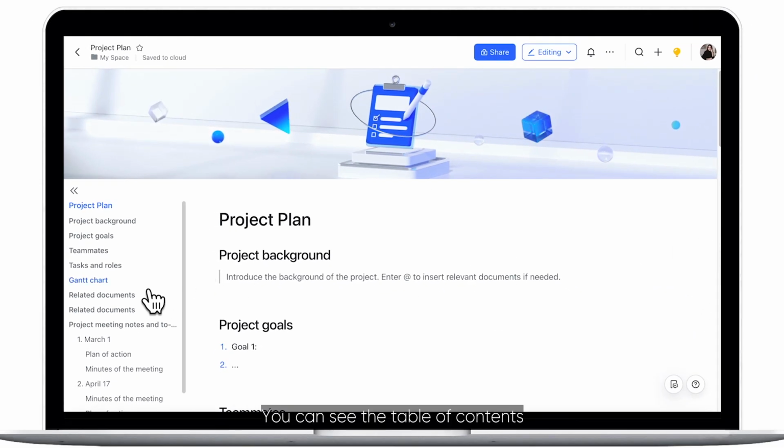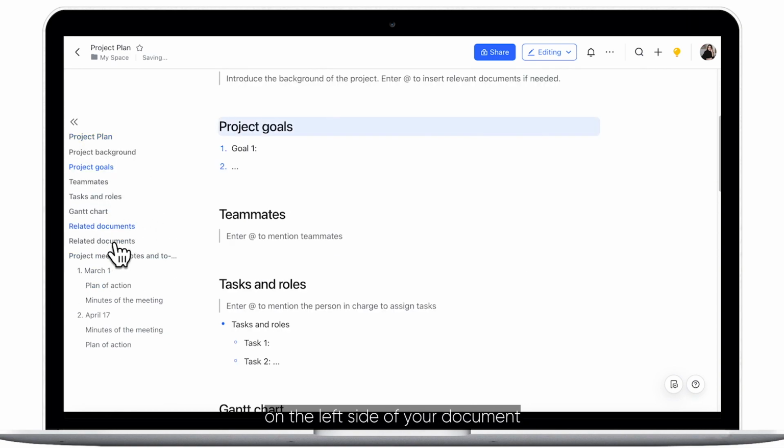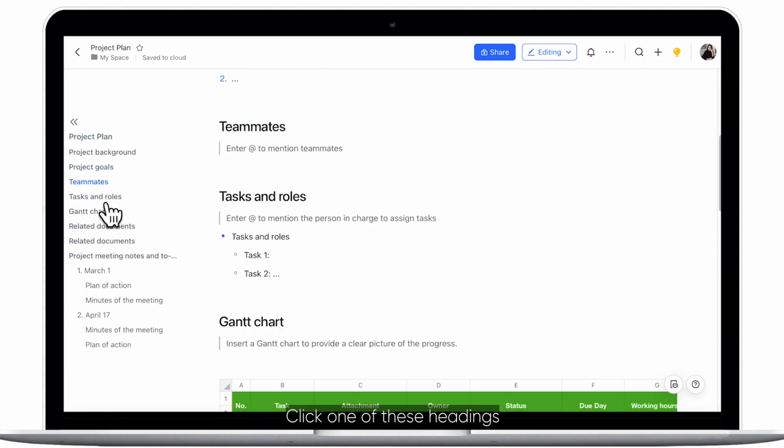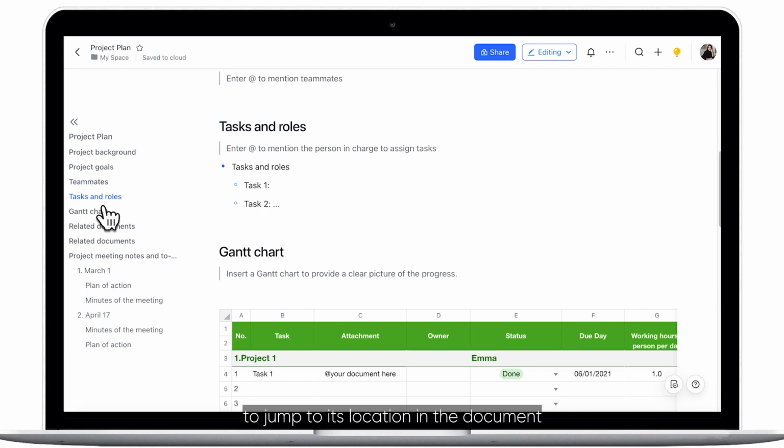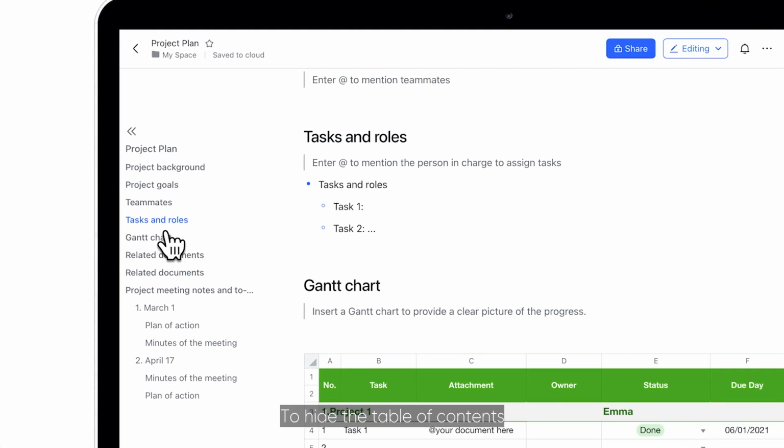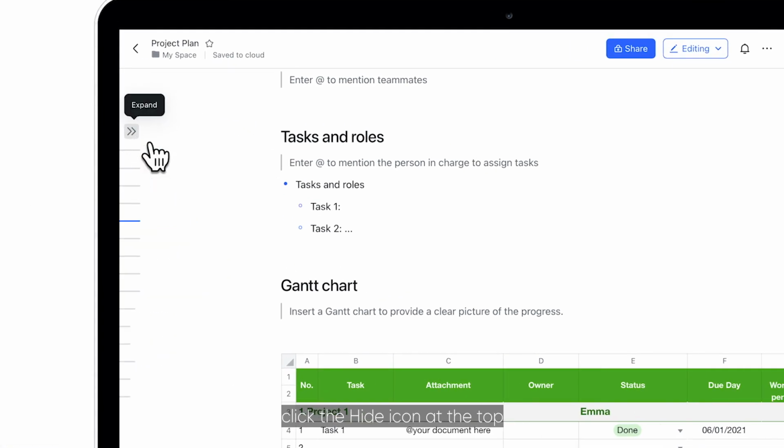You can see the table of contents on the left side of your document when you've added headings. Click one of these headings to jump to its location in the document. To hide the table of contents, click the Hide icon at the top.